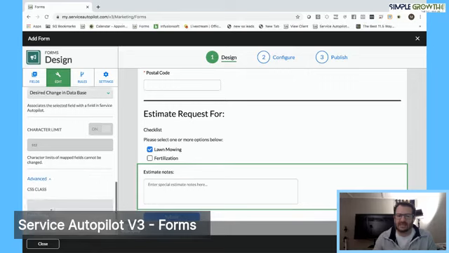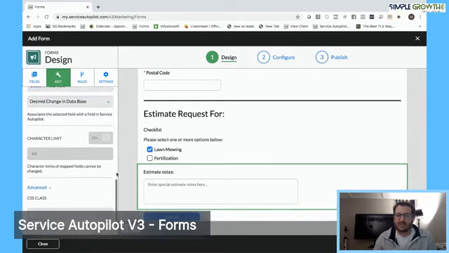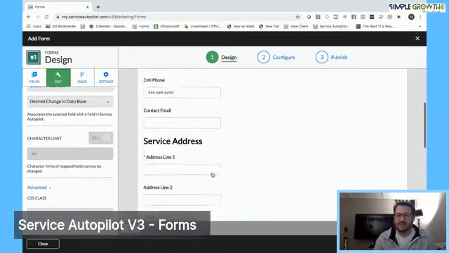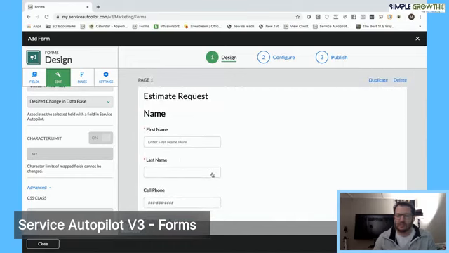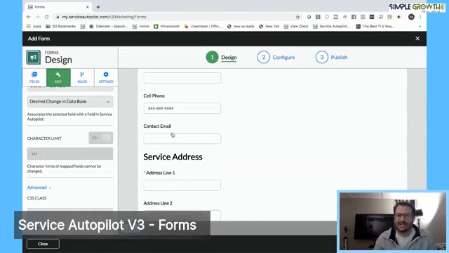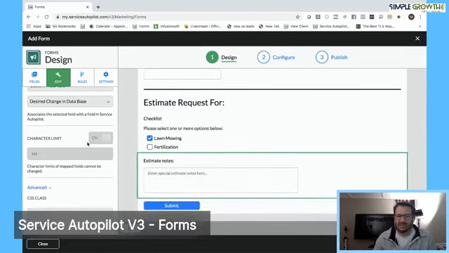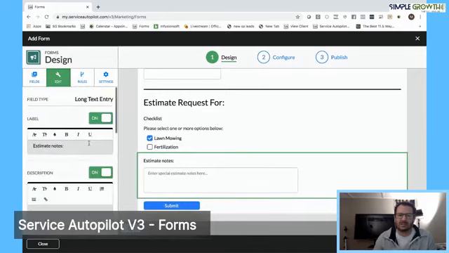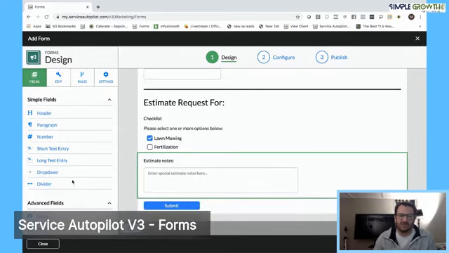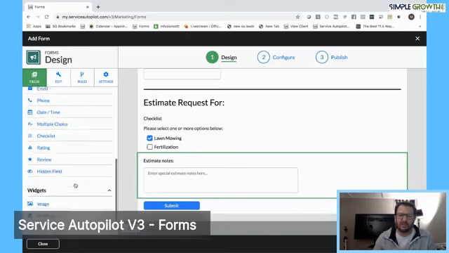Once again, advanced is that CSS class, so your webmaster can customize the look of it. Now, these are very mobile responsive forms as well. So I've got an estimate request for first name, last name, cell phone, contact email, service address, estimate for, we'd obviously list these out. So that is some of the basics of dragging and dropping some of the fields here. And they're all pretty straightforward here.